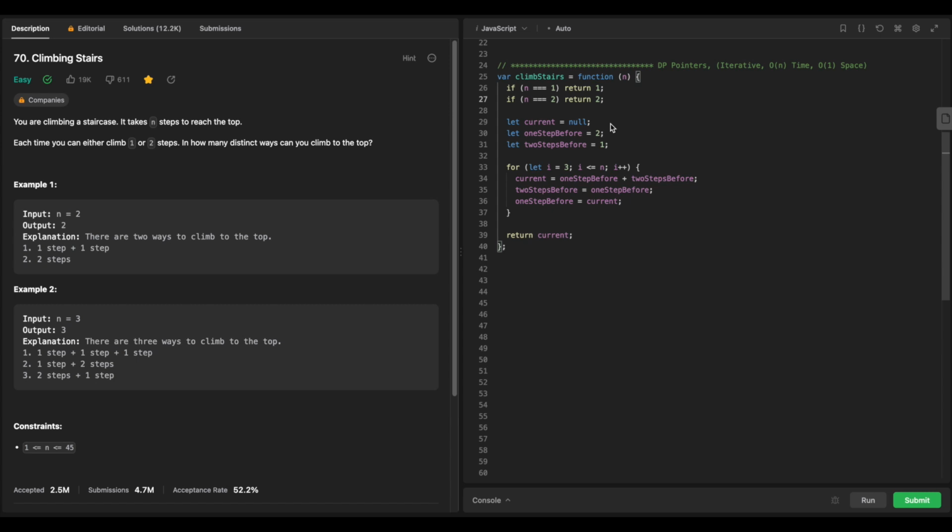So my current pointer is going to be pointing to the third step, which I showed you in the diagram, and we've initialized that to null initially because we don't yet know the answer. From our third step, one step before is going to be the second step, and the answer to that is 2, and from our third step, 2 steps before is going to be the first step, and the answer to that is 1. So we'll start off the loop at i equals 3.